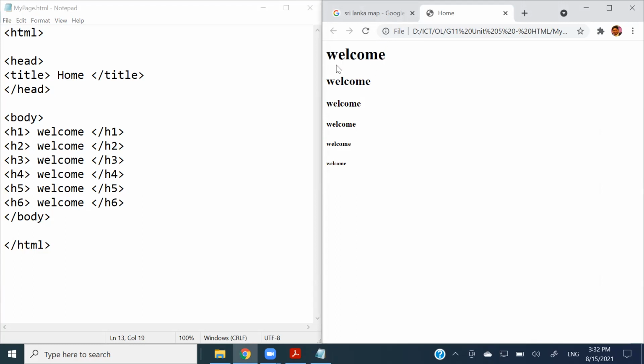And can you recognize there is an automatic line break in between these header tags? We haven't used the BR here, but if you type an H1 and then the H2, these are the outputs and it has a line break in between. So it automatically creates line breaks on the web page. That is one of the qualities of the header tags.